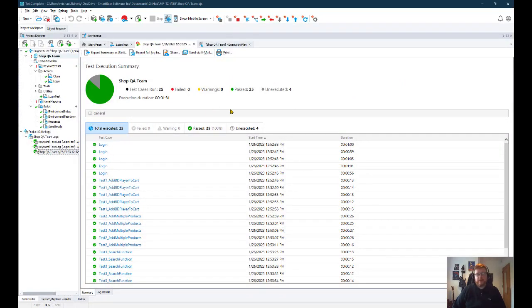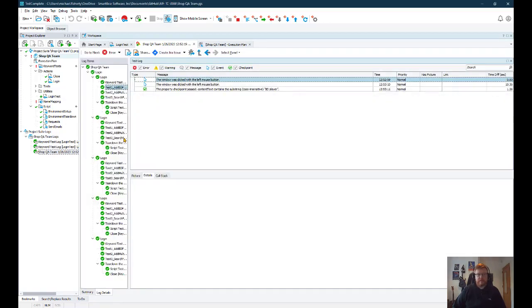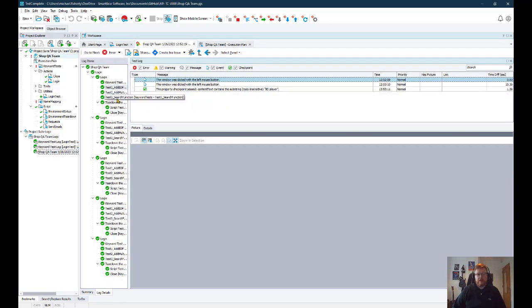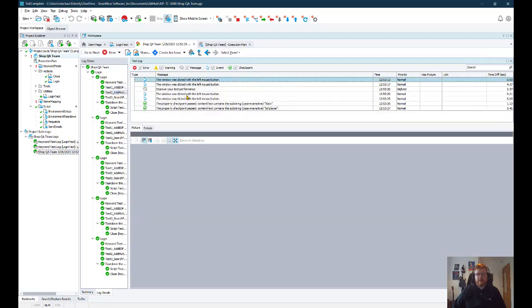My parallel testing has completed. My log has been pushed back to my local TestComplete. I can see my duration. I can see all of my tests that ran. I can see that my start time for all of these is around the same. I can drill down to each individual test case and see all of the log detail I would expect to see for all of my individual tests.